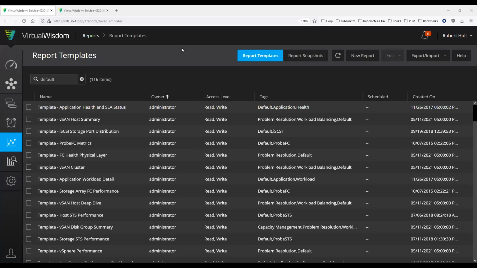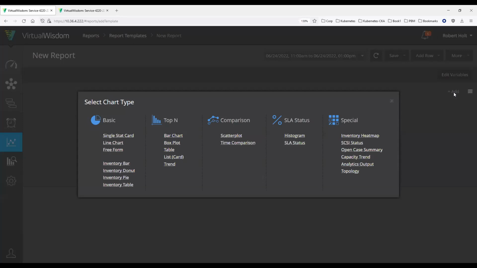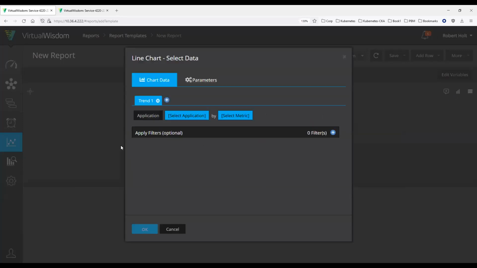Okay, so switching to VirtualWisdom. Logging in and going to the reports landing page, and then clicking on report templates and new report, we'll create a blank report. What we're going to do next, we're going to hit the plus add here, and we're going to select the line chart section here.